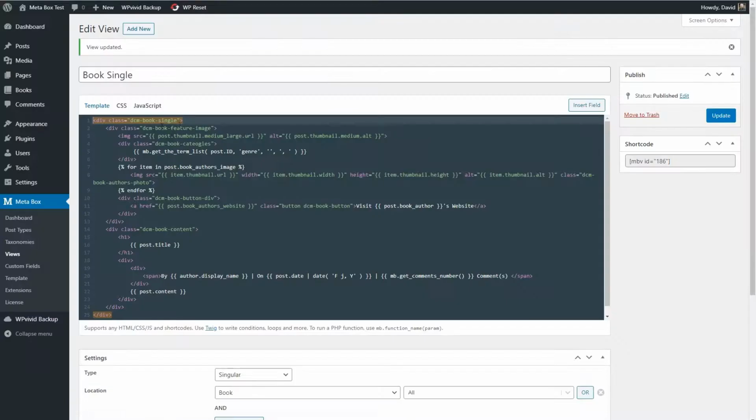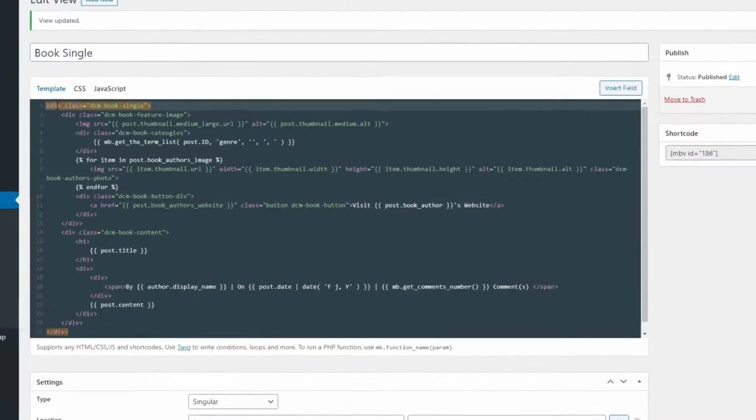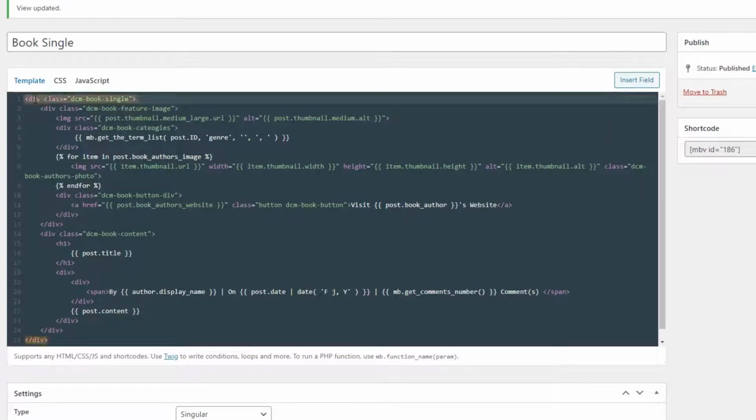Alright, so before we continue on, there are a couple things I just wanted to point out here, and those are having to do with the editor. See how when I've highlighted one div, it highlights the matching div? So that's a nice feature of the editor. So the matching tags are nice.